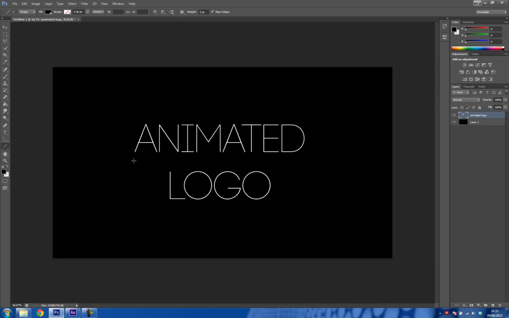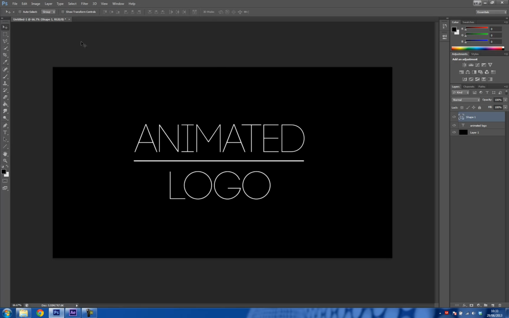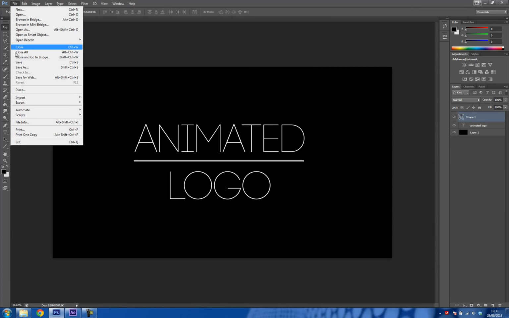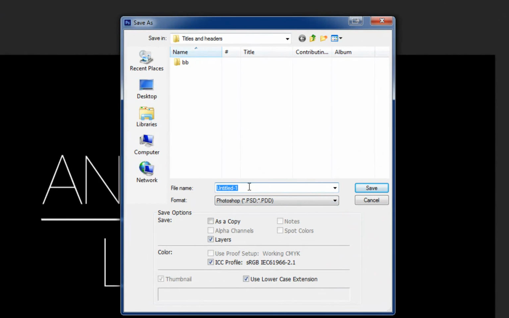If you want to add a white line, or any colour line basically that's the same as your text, it'll always look a bit better. Okay, so let me just change that colour to white. So that's the basic palette. So what we're going to do now is export that so we can use it in After Effects. So that's a simple save as, and we'll just call that animated logo.